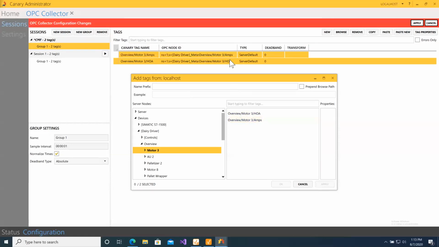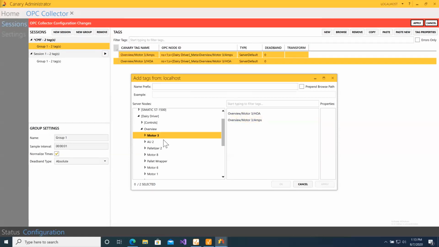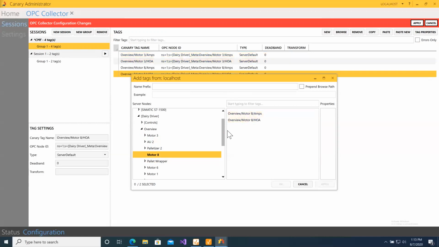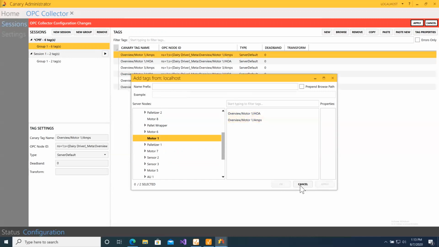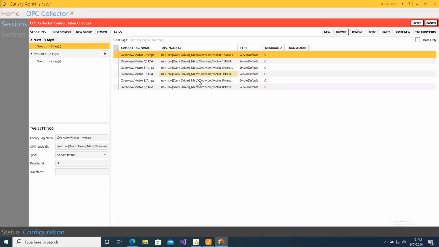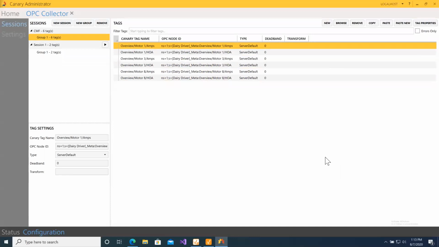It will start adding them into my list here. Obviously, I can add a little bit more. So I'm going to add Motor 8 as well, etc. So you guys get the idea that I can go and browse this and start adding in the tags that are available from an OPC UA perspective. So I'm just going to add a few of them in here and hit the apply button here. All right, so the back end, what it will do, obviously, is go and add all of these tags. And if I hit the apply button here, it will just save my configuration for this group.